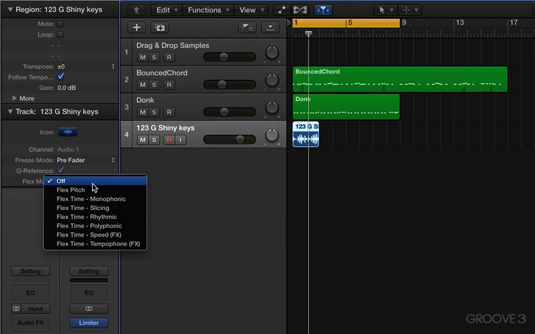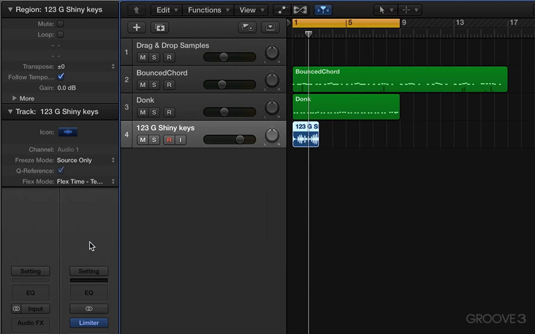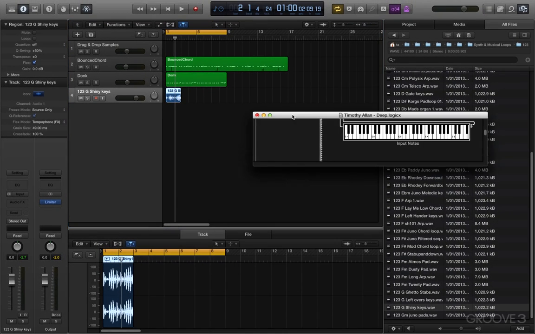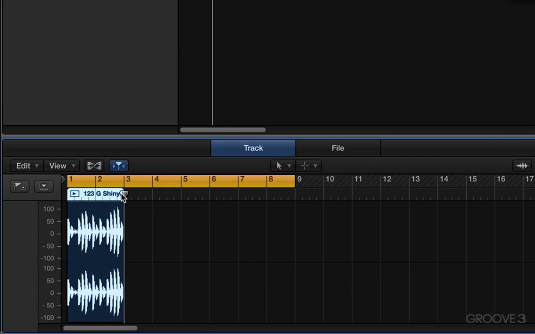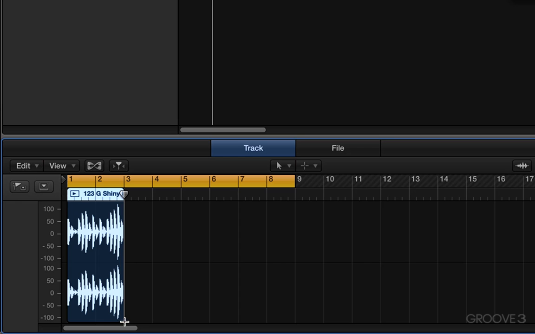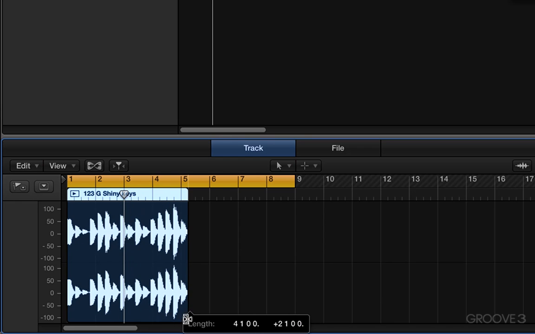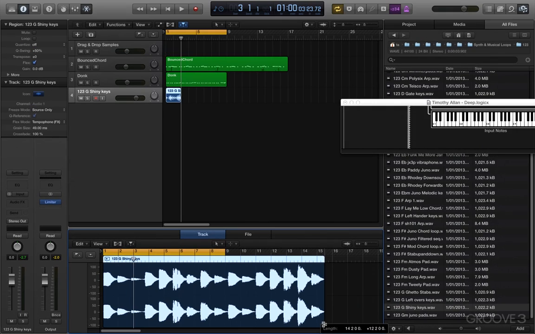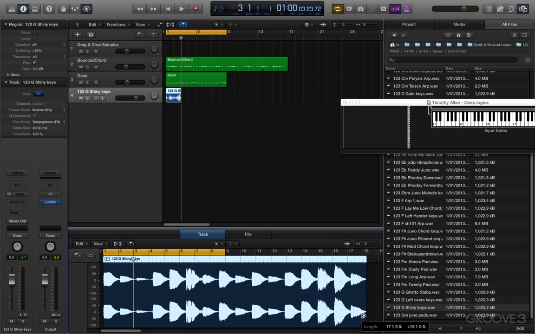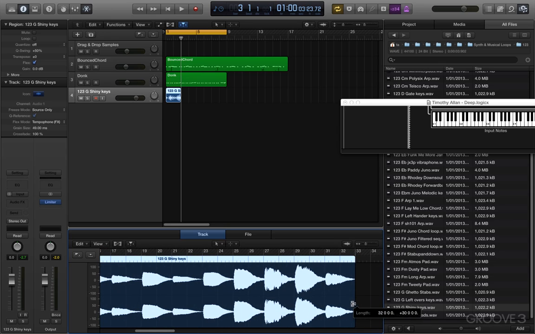We're going to turn on the flex mode. And let's try this, shall we? Now, if we go here, I'm just going to move this keyboard out of the way. We can hold down, where's the key? There we go. If we hold down Alt or Option, you see how my icon changes here? That changes it from just adjusting the region size to stretching the region using the flex. And I've got the flex mode now on this Tempophone. So if we stretch it out, let's stretch it out a lot.